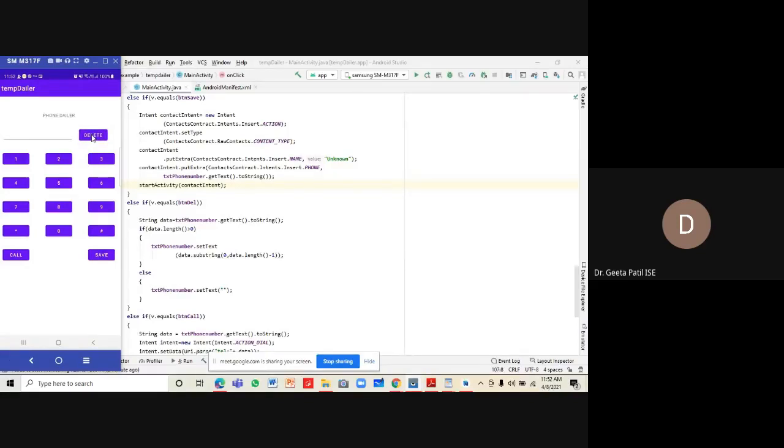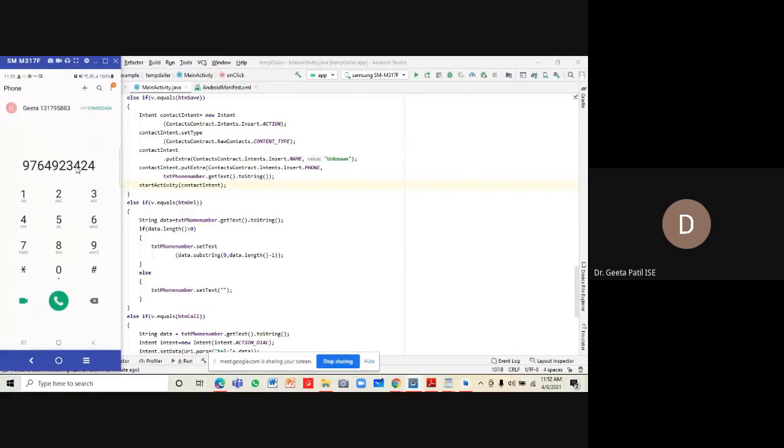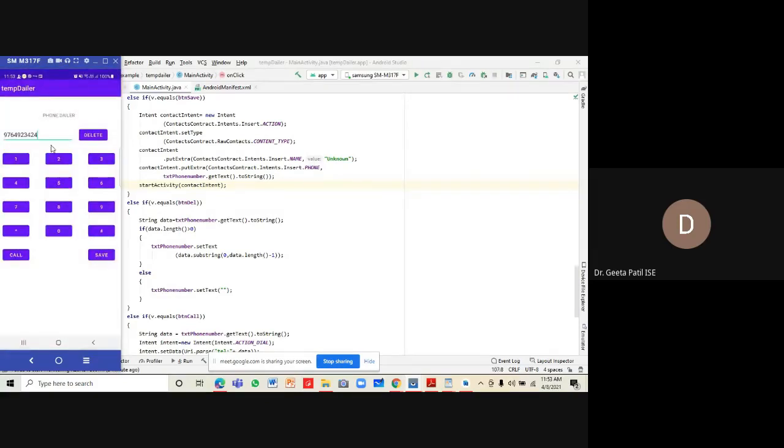So if I want to dial some proper number, let's say 97, this is the number I have. So I'll just say call. So the call will be going. If the number is available in the directory, this is another application which is used for the calling purpose. So with the intent, we are able to pass the data which is available with us over here.